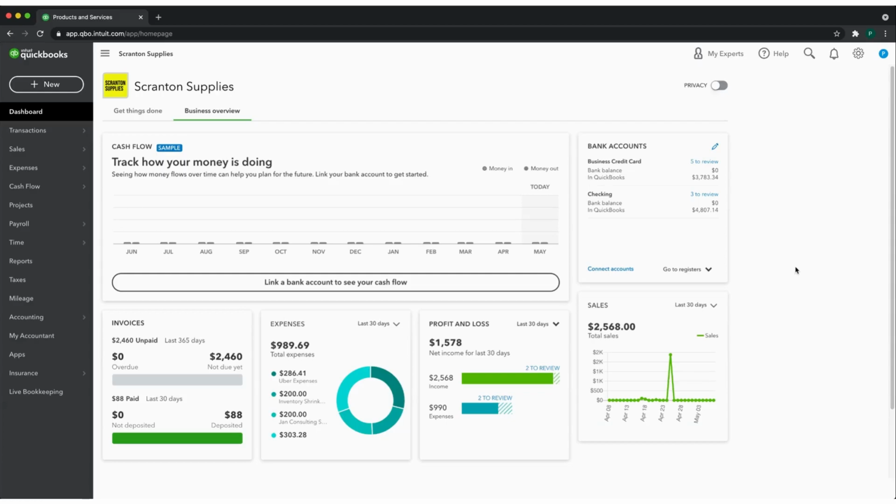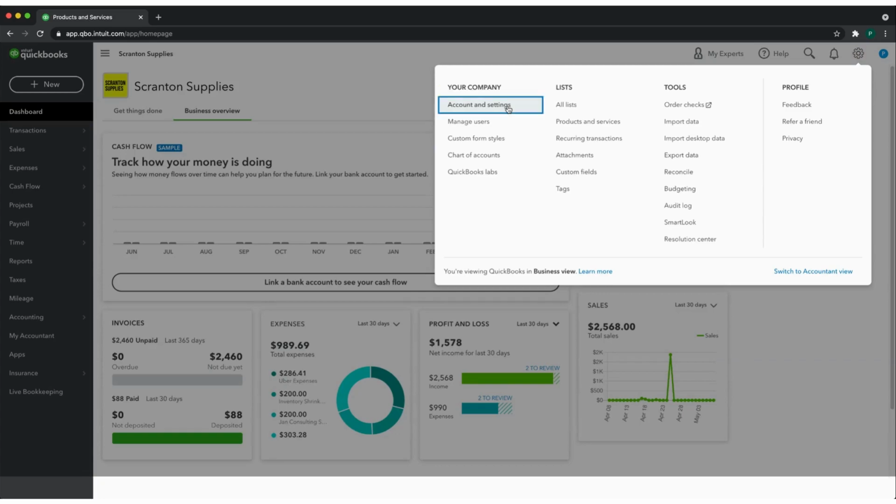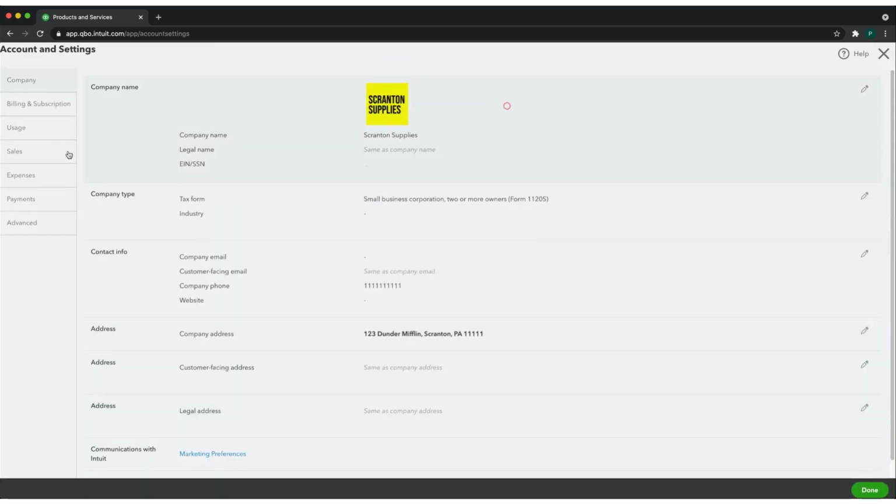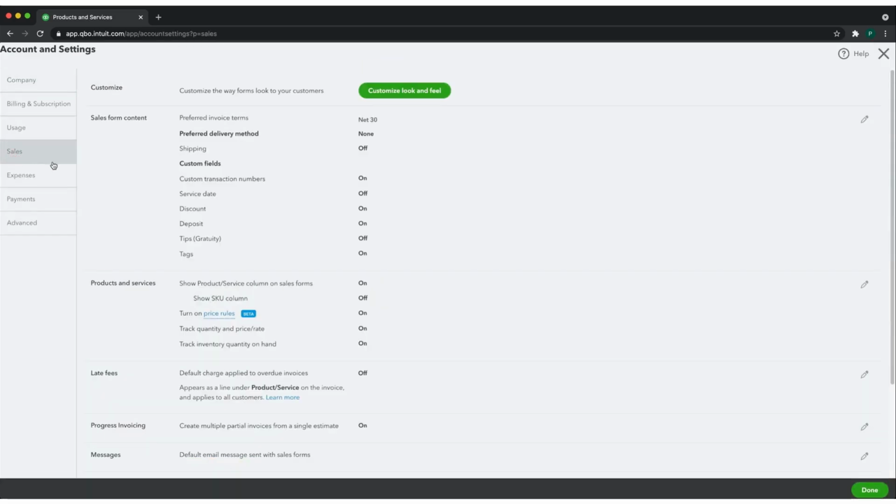Next thing I want to cover are the advanced sales related settings. So if you head over here to the settings icon and then click on Account and Settings, then go ahead and click on the Sales tab. Let's maybe look at some of our options here. So the first thing is customizing the look and feel of your sales form.